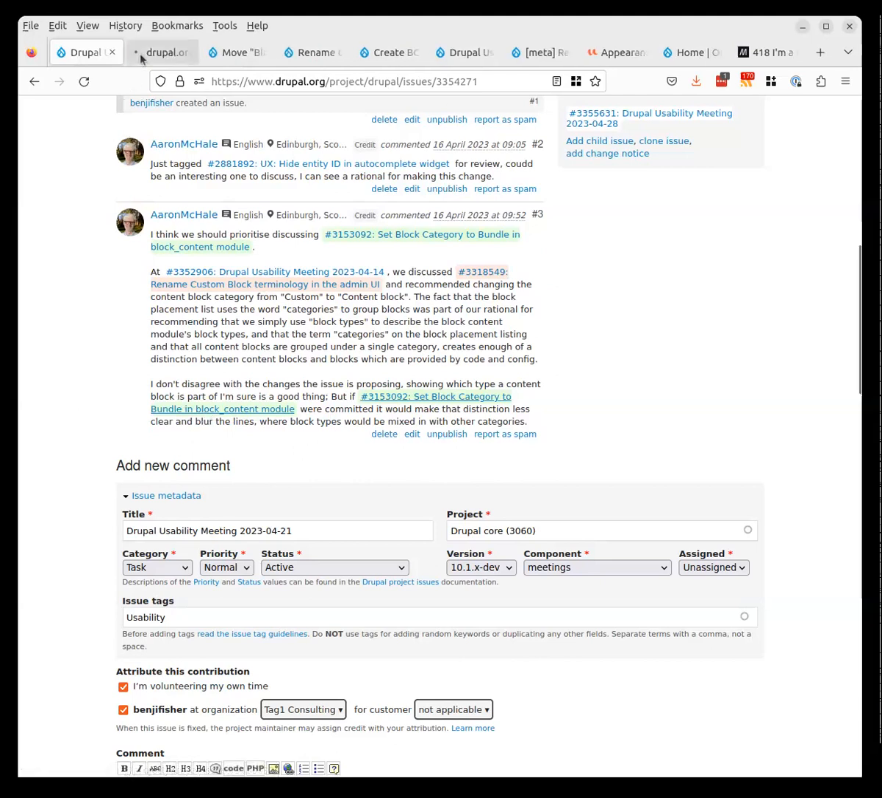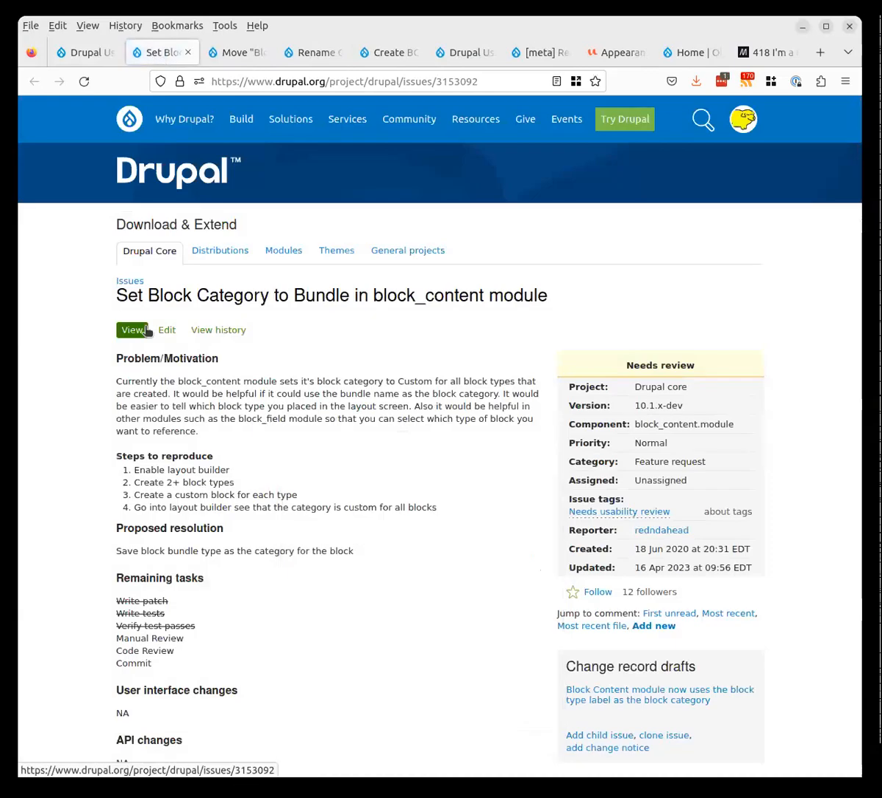Yeah, and that actually leads on nicely to talking about this, and I sort of summarized why I think we really should talk about this one, and I'll just read what I put in the comment. So the fact that the block placement list. Well, for the sake of the recording, start by reading the issue title and number. Oh, sure, yeah. So the one we're looking at is issue 3153092, set block category to bundle in block content module, and the issue itself is fairly straightforward in terms of what it's trying to do.